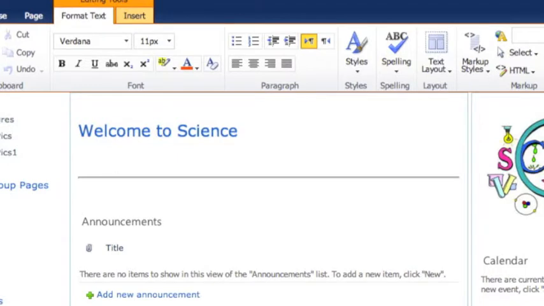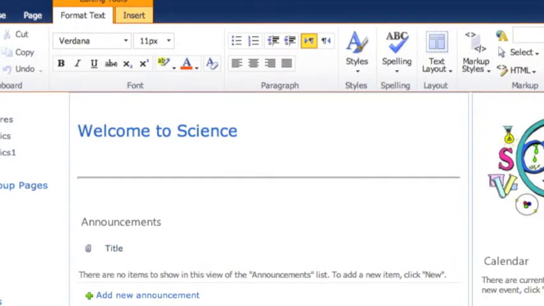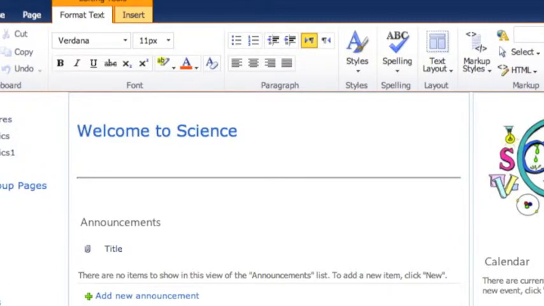Another one is markup styles. So this will change things like consistent features for headings and text style. But you could just make those changes by normally formatting text using the font, the size, and the colour.